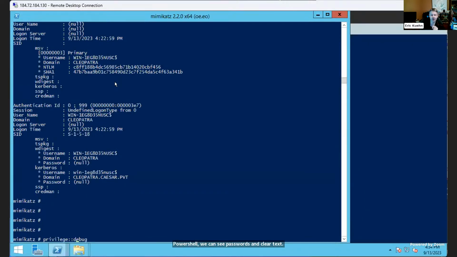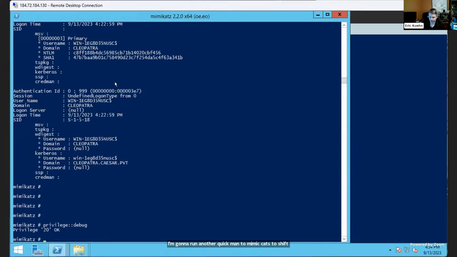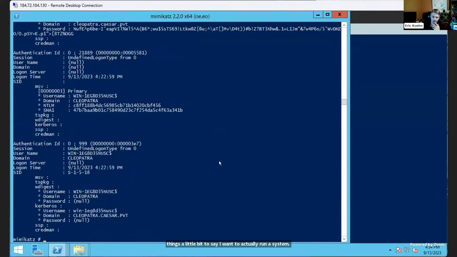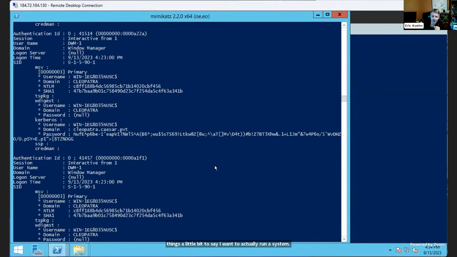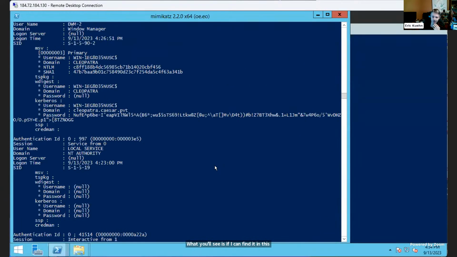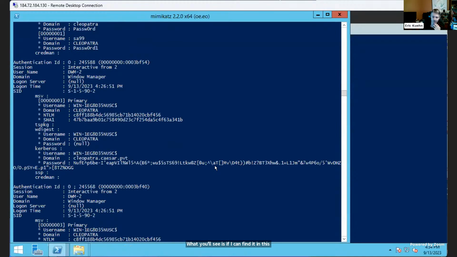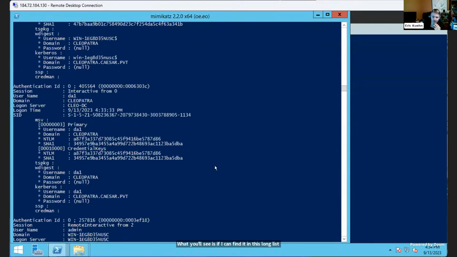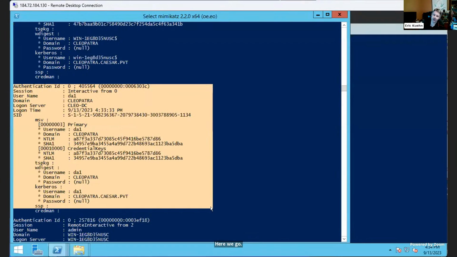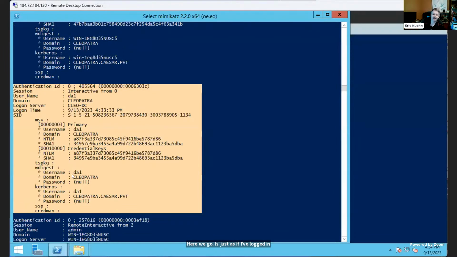I'm going to run another quick command to Mimikatz to shift things a little bit to say I want to actually run as system. What you'll see is, if I can find it in this long list that it spit out for us, here we go. It's just as if I've logged in, because technically I did. My information is here.